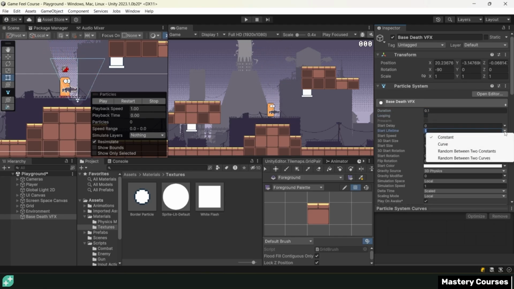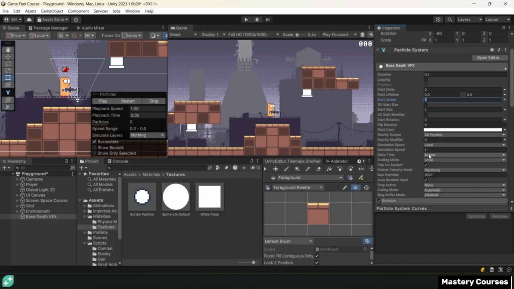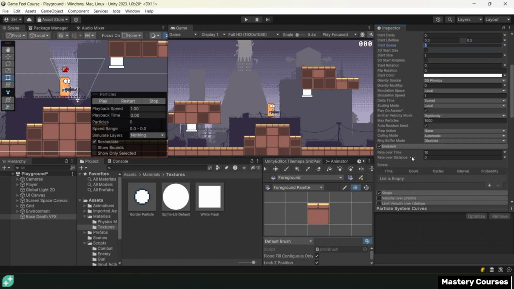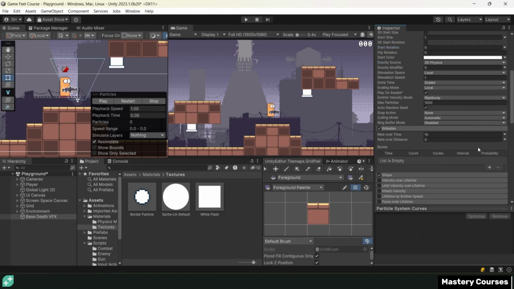We want our start lifetime to have a little bit of variation, so I'm going to have a random between two constants, and I'm just going to have each particle be somewhere in between 0.3 to 0.5 seconds. I think a start speed of around 5 is probably good, and I just want one little quick burst at the very beginning. I'm going to scroll down, open up my emission tab, hit the little plus icon to add a single burst, and then change my count to something like 8. And I click play. Perfect.